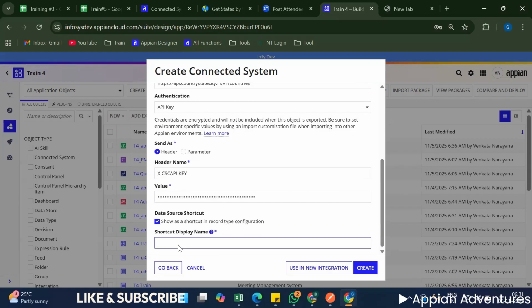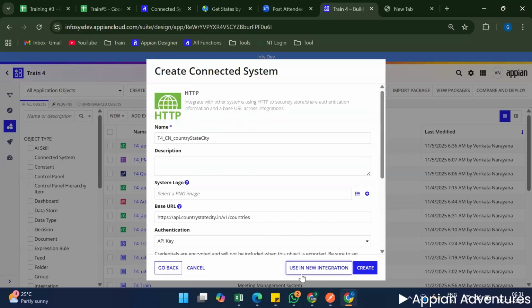Display name as country, countries. Okay. So there are two options available, guys. For creating the connected system, you can create it directly and it will be used in the new integration. Otherwise, you can create this object alone. You are not going to create the connected system and integration simultaneously. So as of now, we are going with the single object creation called the connected system object, guys.